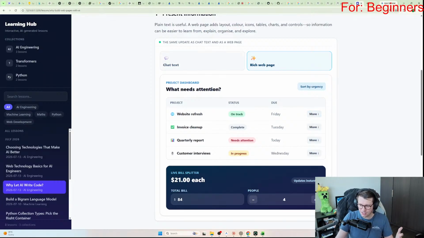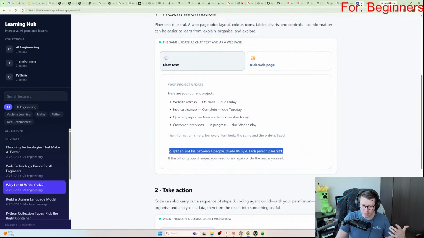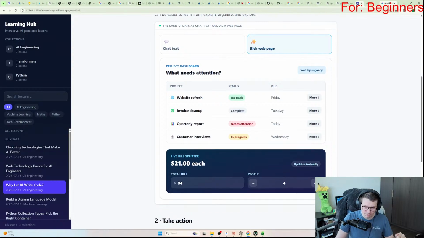Or, you know, in text, you can say, hey, I'm trying to split $84 between 4 people. How much do we all need to split? Chat would just say, oh, each person pays $21. It's correct, but it's boring. It looks crap, right? Put this into an actual web app and you get adjustable bills, adjustable people. You can calculate this on the fly. It gives you a tool you can use, right?